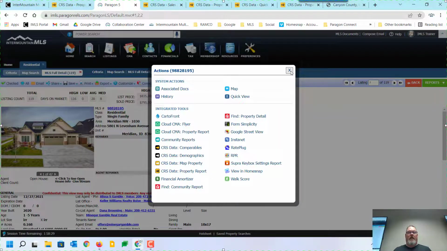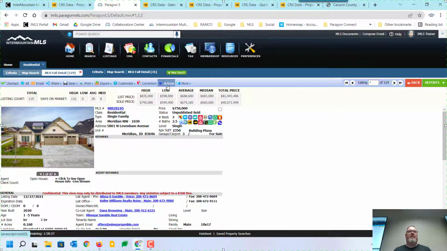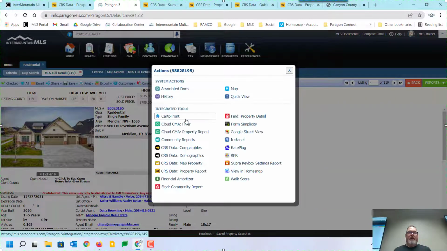So in Paragon, right up here it says actions. And you go to actions, and it has all the icons that are on the full detail, plus other ones that obviously can't fit on there. Like the flood insurance Cardo Front, that's one we added at the beginning of the year. So if I wanted to get flood insurance, I could see that. The Cloud CMA is there. Form Simplicity, Instanet, those are all there.